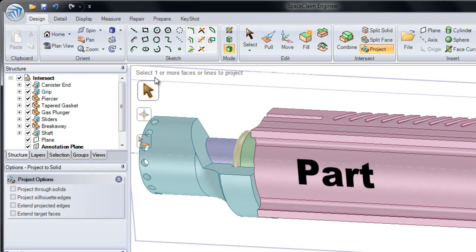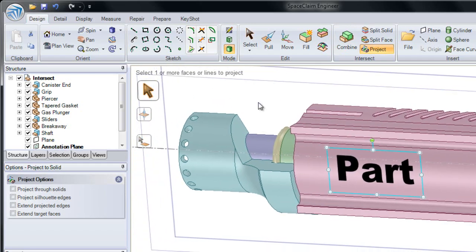Now first it's asking me to select what I would like to project, and I'm going to select our note. I could select our note, I could select edges, or I can select an entire solid. Next it's looking for a direction. It will always project normal unless you specify a direction. And last, it's asking to select a target face.